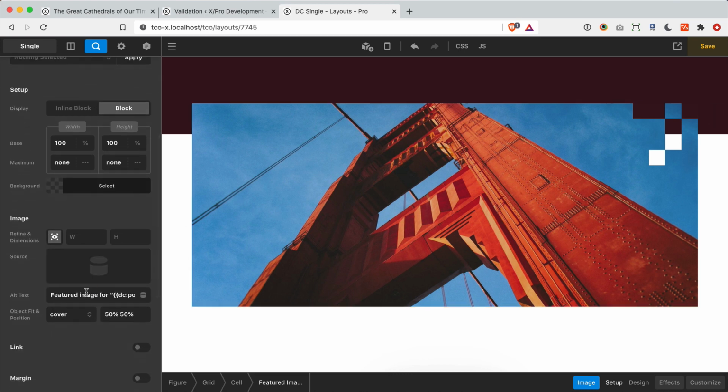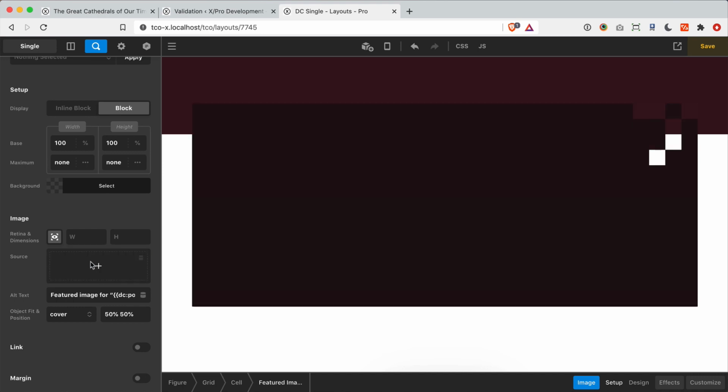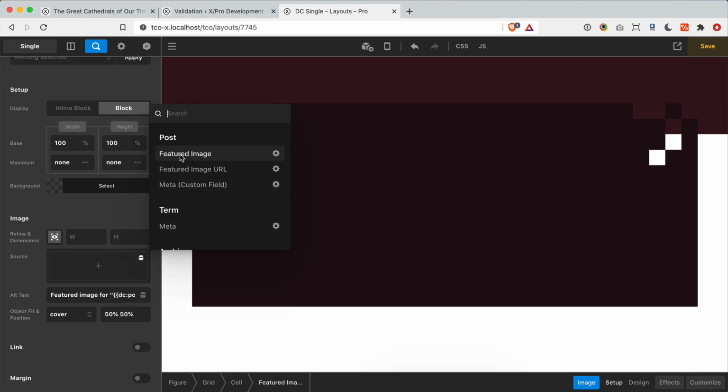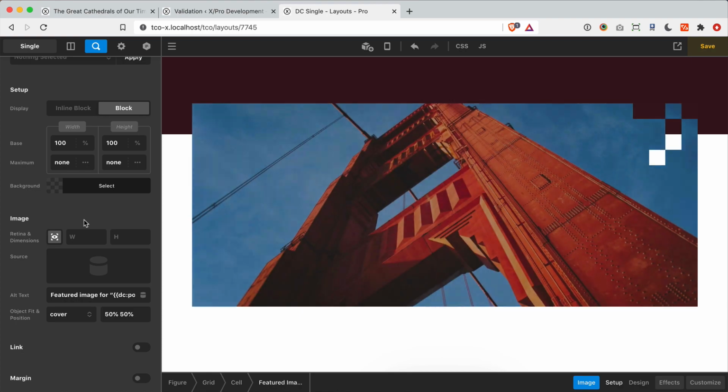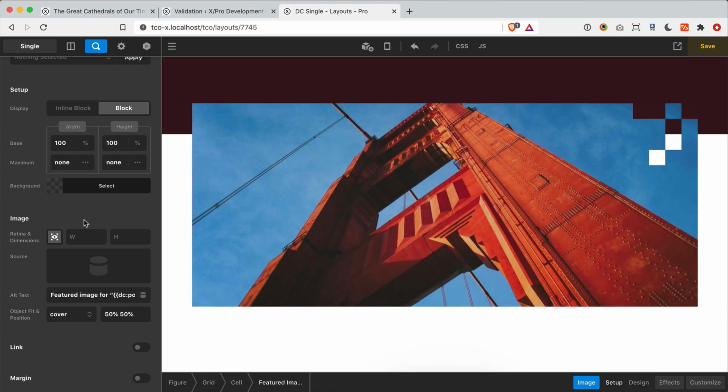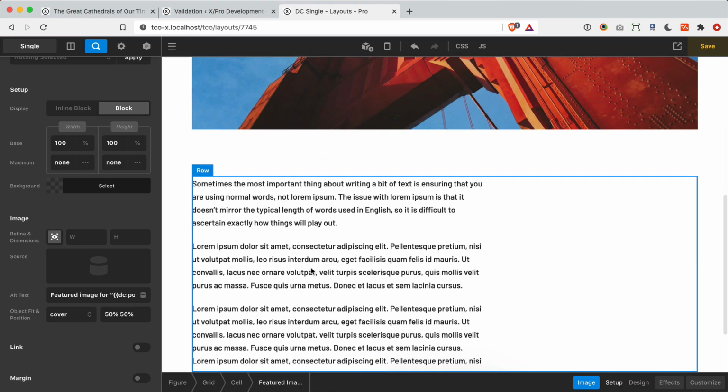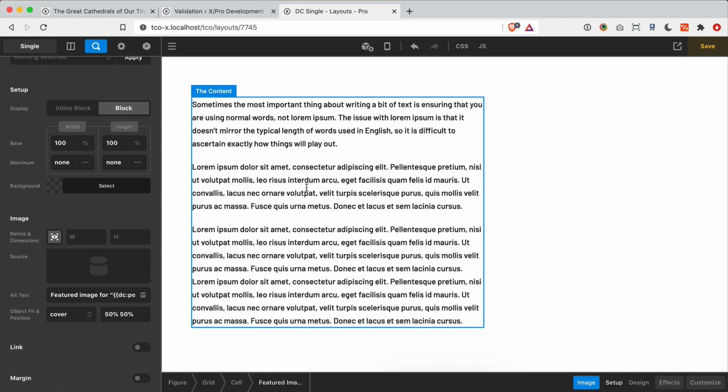One little difference here is that we'll need to set some alt text, and this is how I've set it up here. And then for the image itself, instead of setting a source using the plus button here, we would select our dynamic content icon, select featured image in the list there, and we'll see that first featured image show up. And then finally, we've got our content showing up here. And this is just in a column that we're fading in.